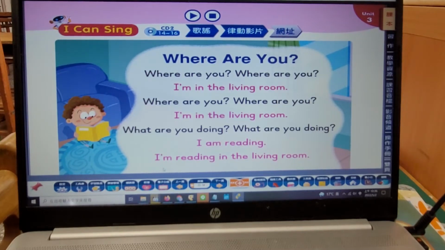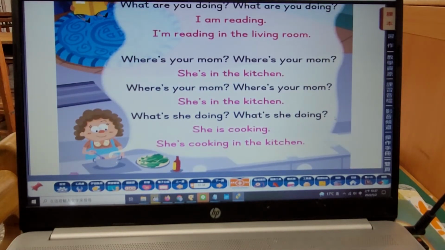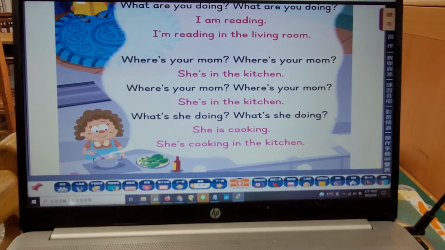I'm reading in the living room. 特别讲一下这一句，这一句把我们这一课学的跟上一课学的合在一起，前面是我正在做什么，后面是我在哪里，合在一起就变成我在哪里做什么事情。现在看到第二段，变成第三人称。第三人称还记得是什么吗？he, she, it，very good，它的be动词是is。我们一起念一次。Where's your mom?